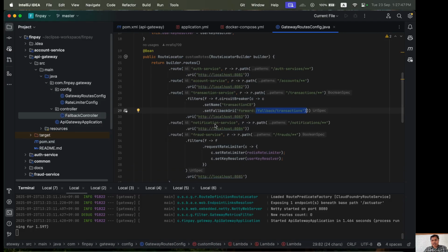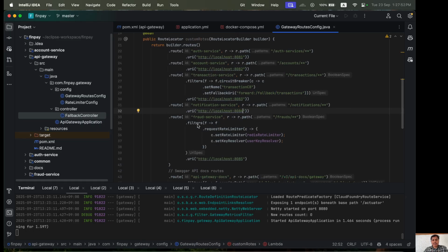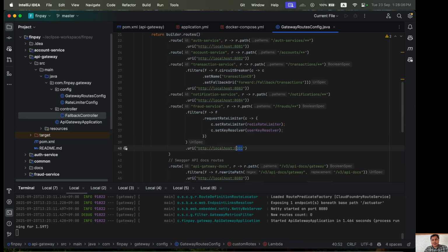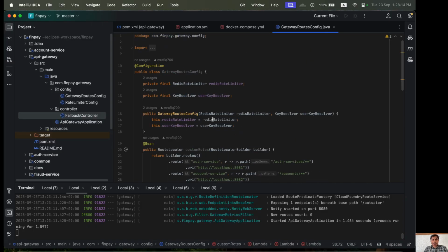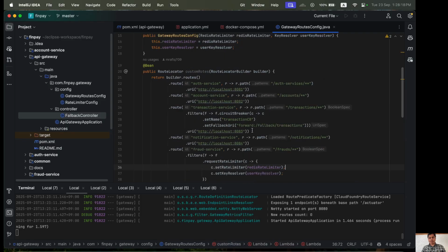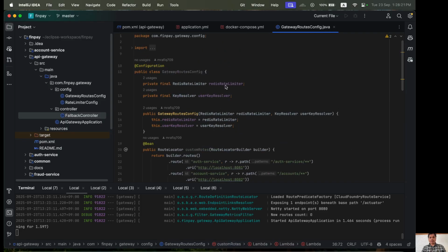And this is our notification service. It is running on 8084 port, and here is the fraud service, where we are including the rate limiter. This is the Redis rate limiter and user key resolver class interface, which is running on 8085 port. I showed you earlier that if there is something with bus capacity more than 10, then it will throw an error.